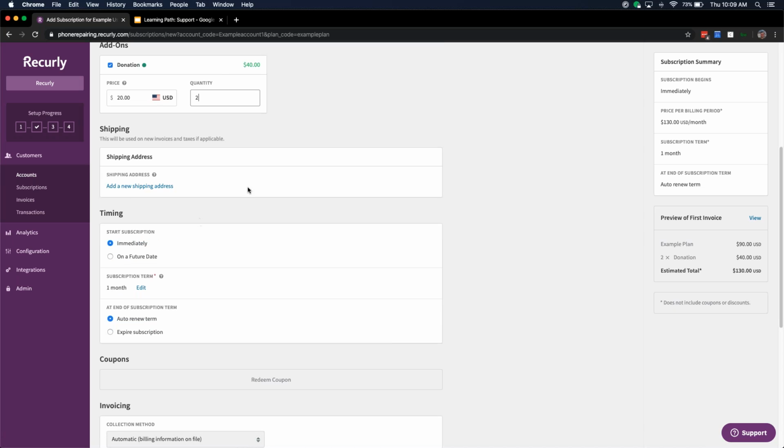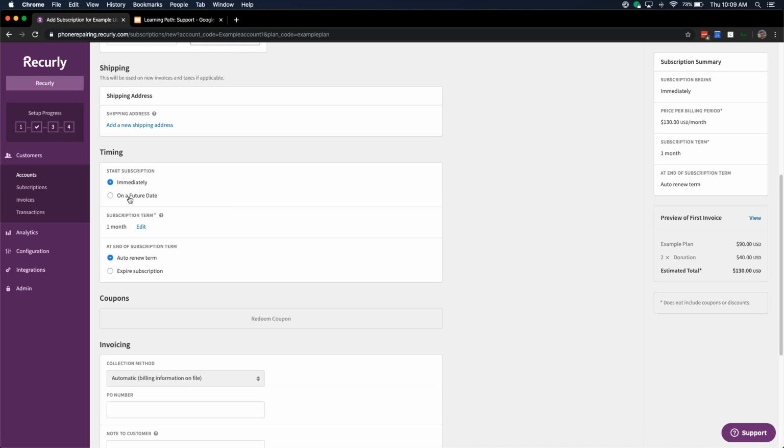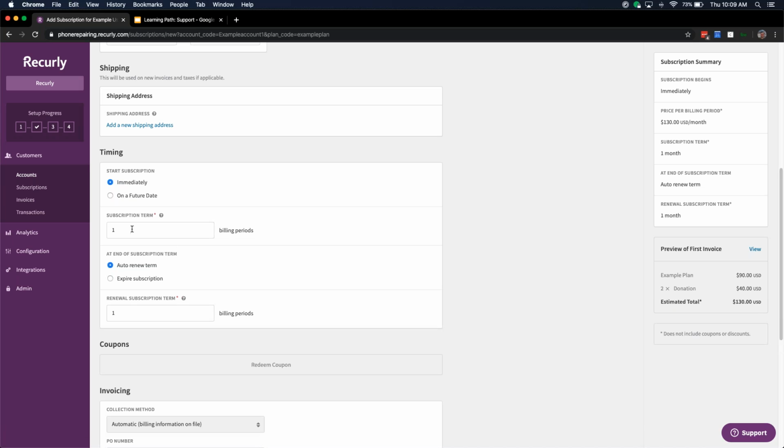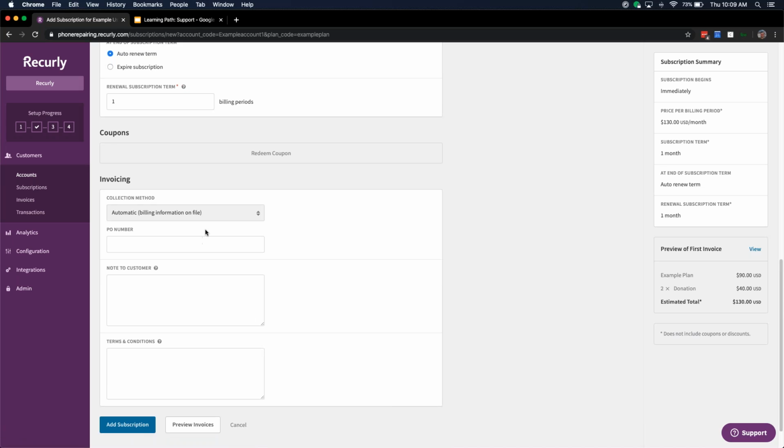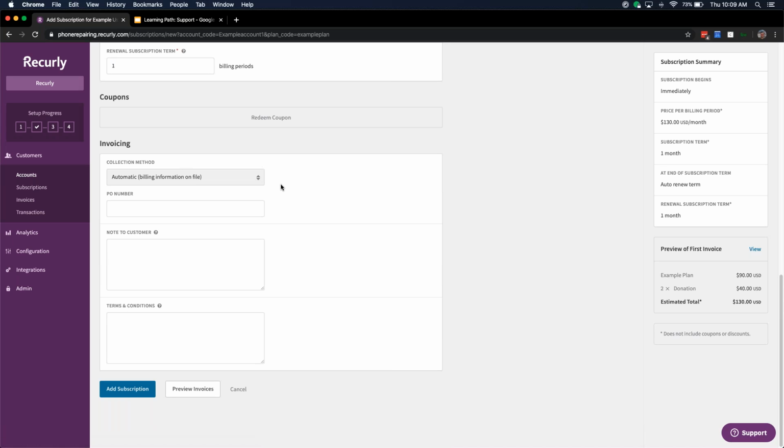If there's a shipping address required, we can add that in. At this time, not necessary. And then what's the timing? Do we want to start the subscription immediately, on a future date? What's our term? So do we want to edit the number of billing periods? Okay. Come down here to the bottom. You have another really important element here. So do you want the invoicing to be automatic or do you want it to be manual?